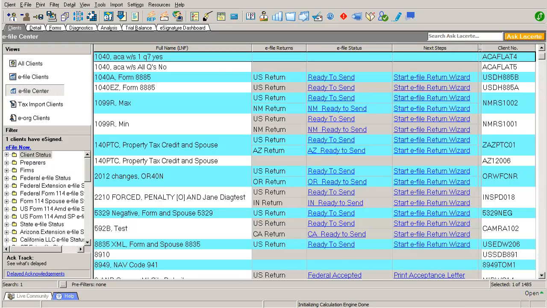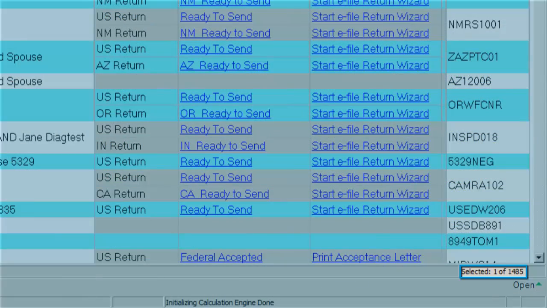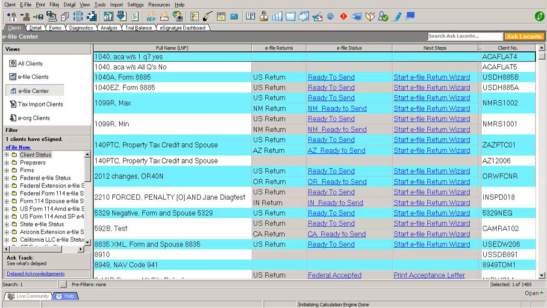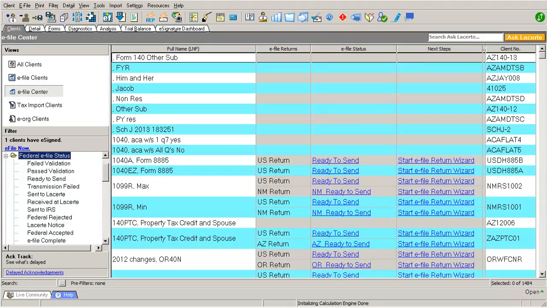The e-file center view shows me just clients that have been marked for e-filing. Notice I am now showing only 1,485 clients that are marked to be e-filed. Managing a large number of e-file clients is easy using the e-file center. Let's look at the information it shows about the current e-file statuses of the returns in any states attached to a return that are also marked for e-filing.